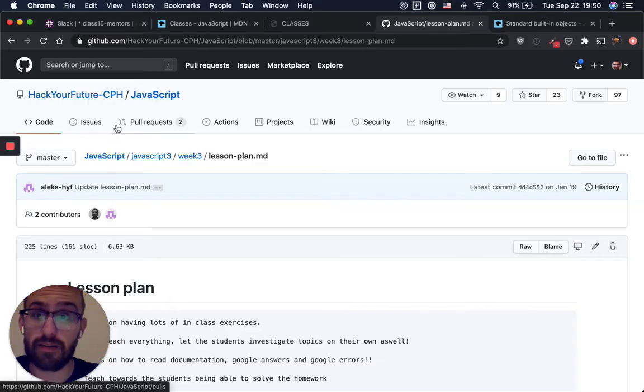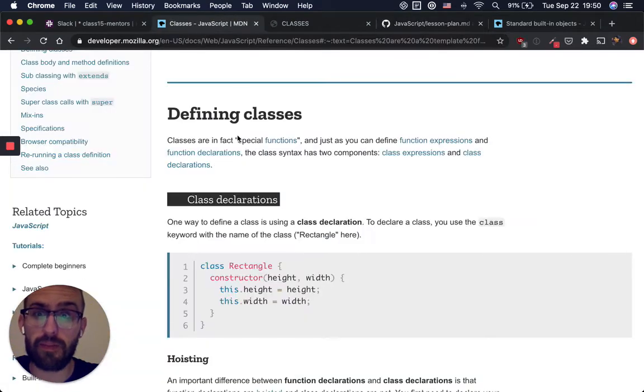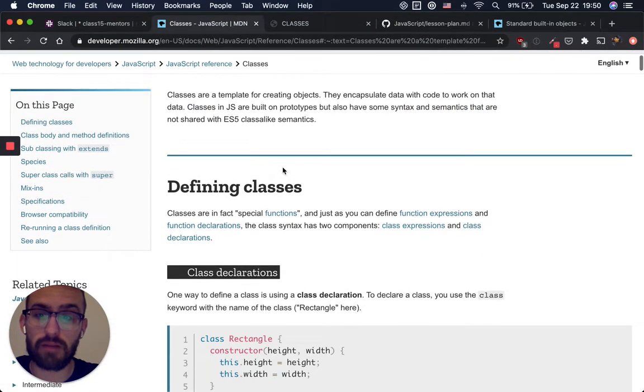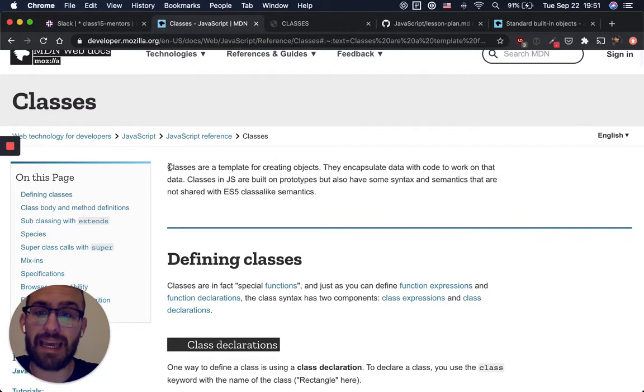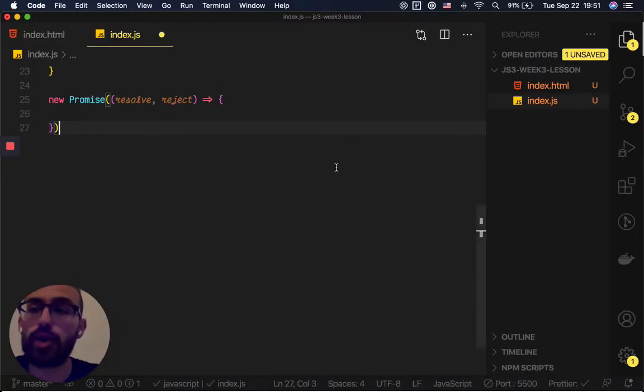Now, what's a class? So if we look at the MDN documents here, a class is a template for creating objects. They encapsulate data with code to work on that data. So that's more or less a fancy way of saying it's a new way for us to organize ourselves and a new way for us to encapsulate functionality and data into one place.